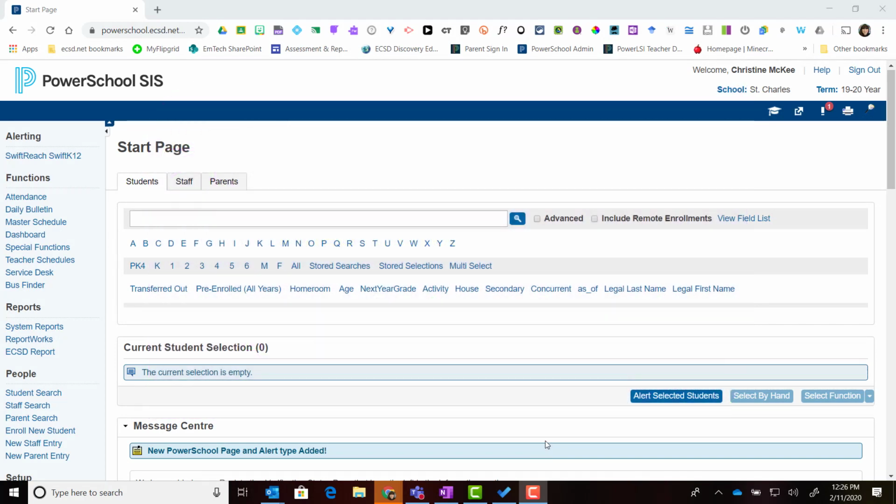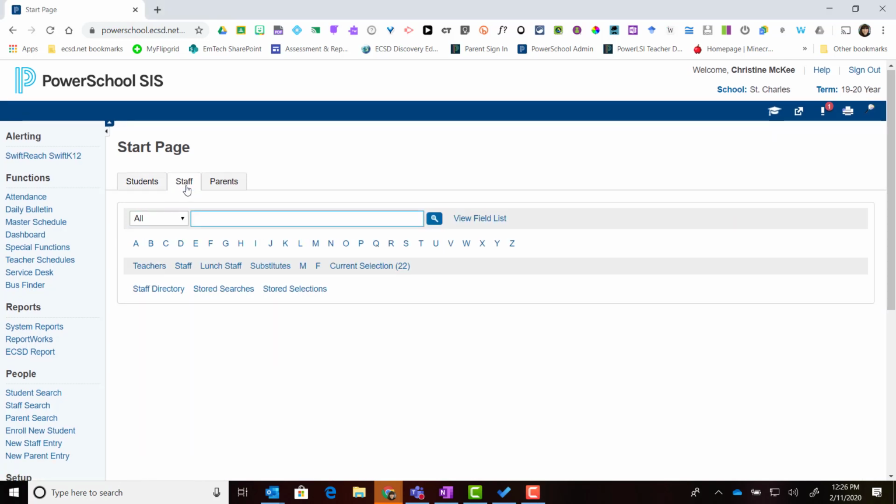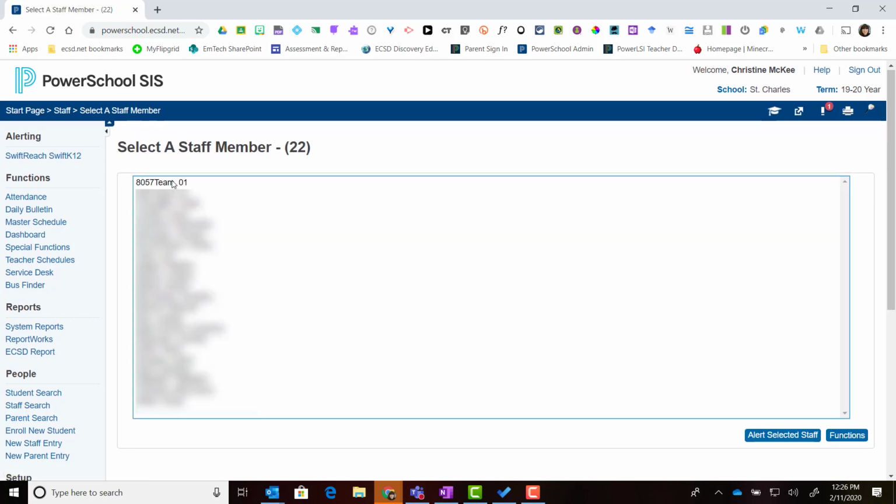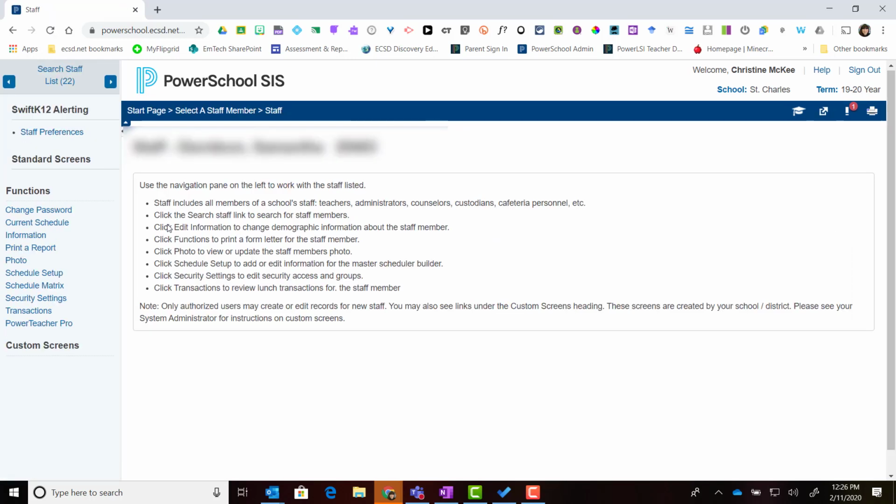So I've gone ahead and logged into PowerSchool as an administrator. And to access a teacher's gradebook in PowerTeacher Pro, I'm simply going to click on the Staff tab in the Start page. I'm going to then either search for a specific teacher, use the letters below to find a teacher by the first letter of their last name, or I can click on the teachers link to view a list of all the teachers at my site and then select a specific teacher.